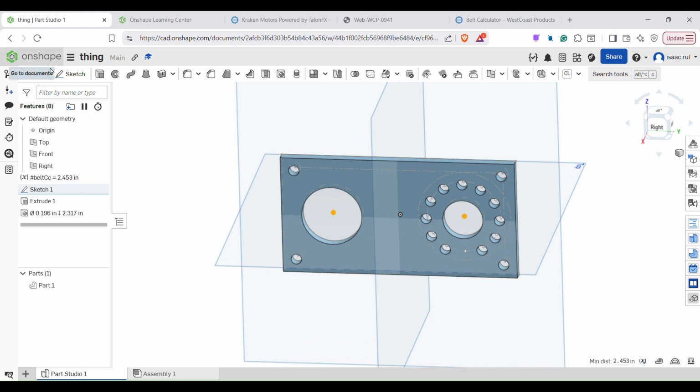So what we're going to do now is make another sketch. You could do this two ways. You could use the first sketch, but it will require some more work because it will mess up your first extrude. So we're going to make a new sketch.